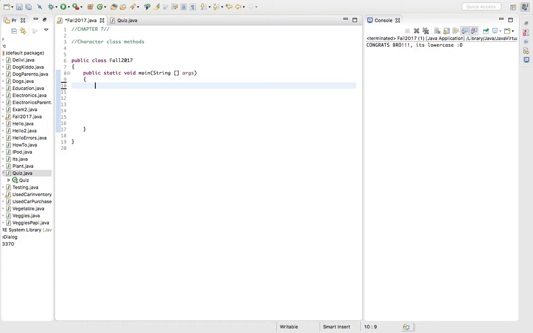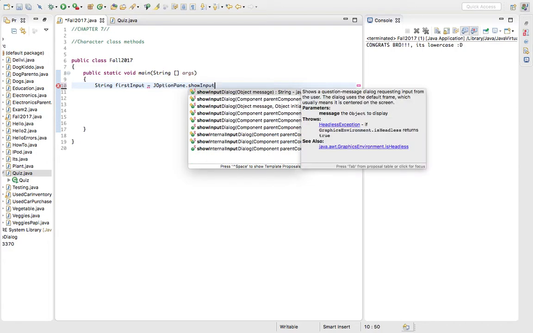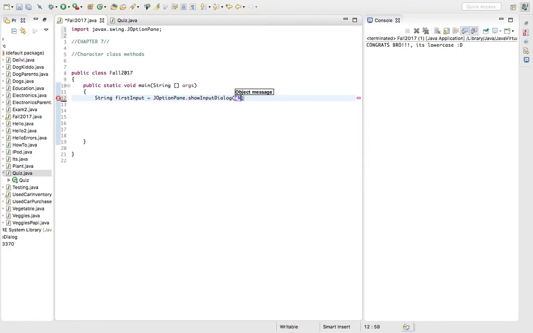So we are going to code out a pretty small program here, okay? We're going to do String firstInput, and we're going to do JOptionPane.showInputDialog. We're going to say, "Please enter your student ID." Hey, I need to learn how to spell student ID.